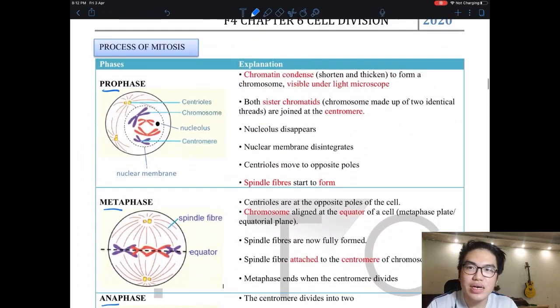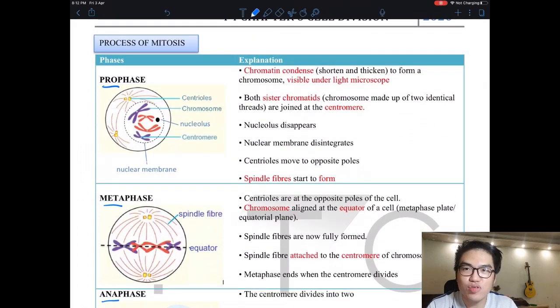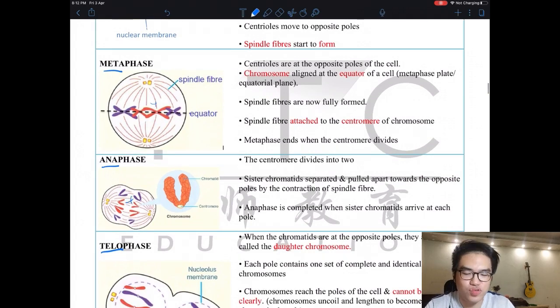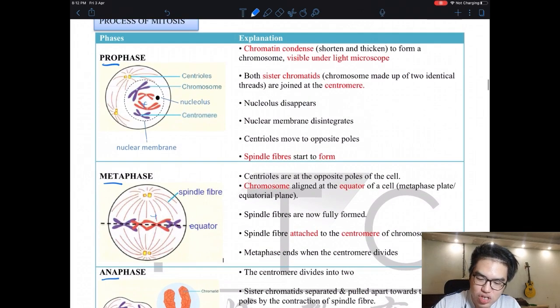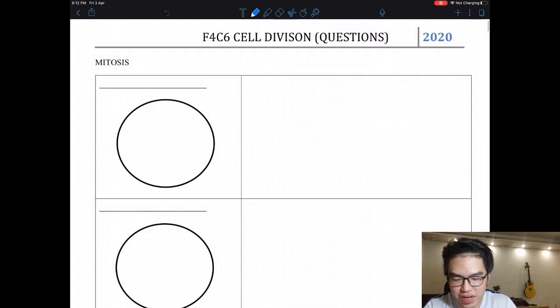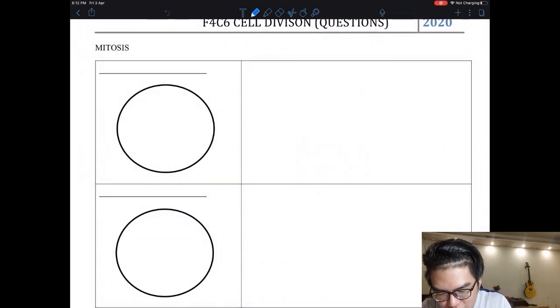Before you proceed, I need you to download the exercise and print it because I want you to draw. Don't follow the diagram here, it will be very confusing. I'll teach you how to draw. So let's change the exercise. What happens in prophase? Please draw a dotted line here.